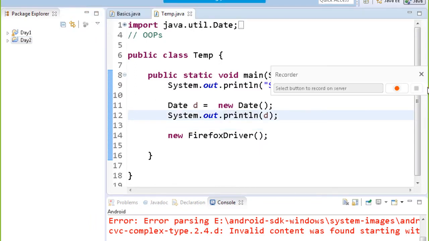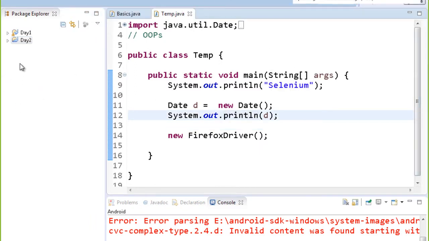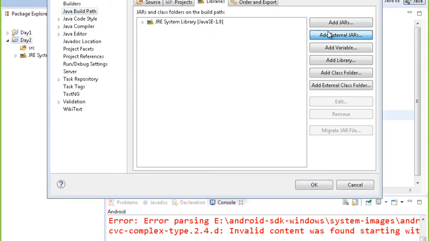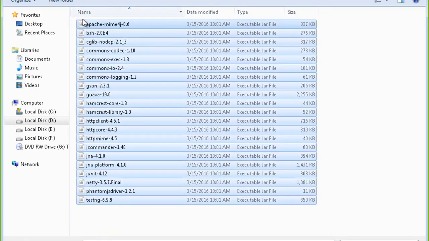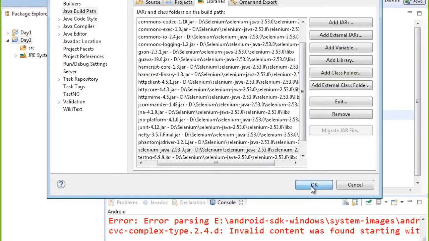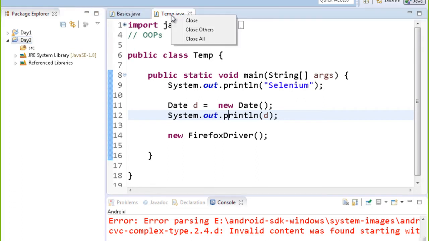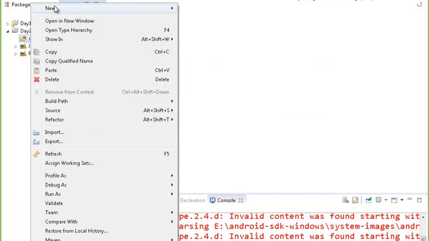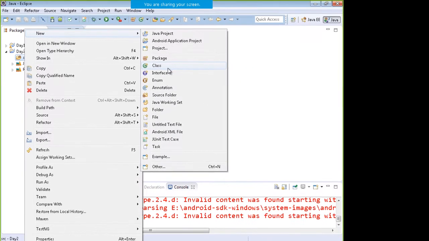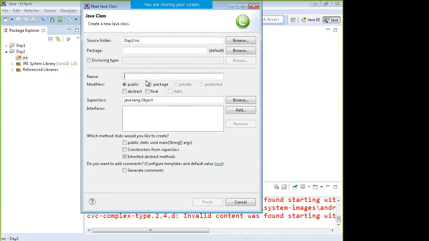Fine. Now in the day2 project, first of all I will add all the jar files for Selenium, and I am going to make a new class known as, for example, mobile phone.